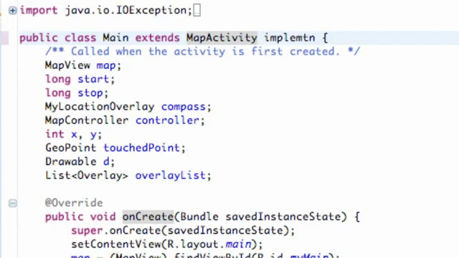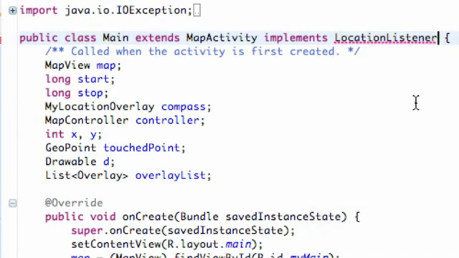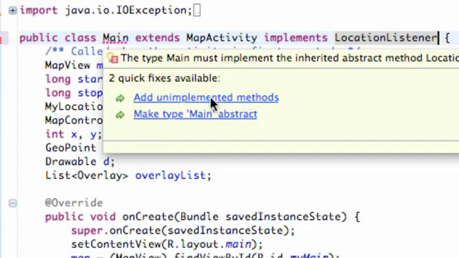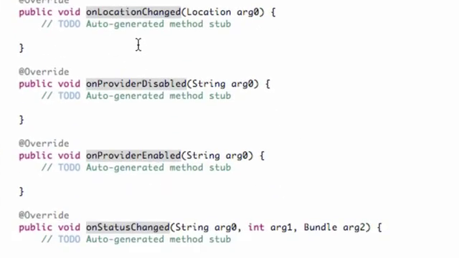So we're going to say implements location listener, like that. And again, we just have to hover over, import, and we also have to add the methods that we need to implement. So we're going to add those and scroll down to the bottom. We have 4 new methods: on location change, on provider disabled, on provider enabled, and on status changed. So we're going to be setting those up.